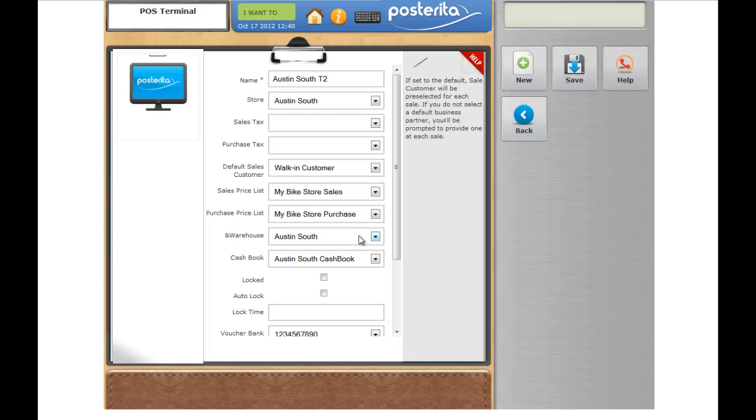Now the warehouse is actually where your items are going to be coming from for your store. So in this case, we're just going to set our warehouse as Austin South. And we also want to set the cash book to Austin South cash book. So you notice it's got that populated automatically.